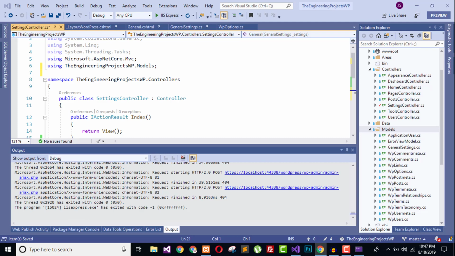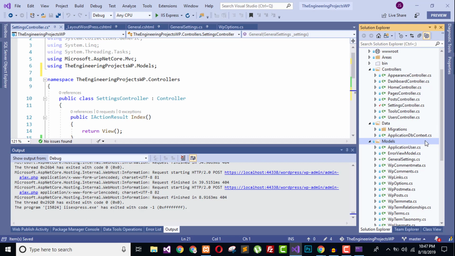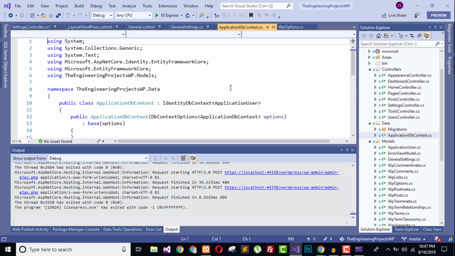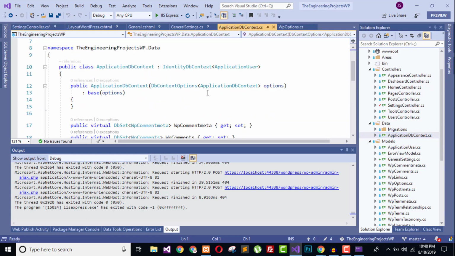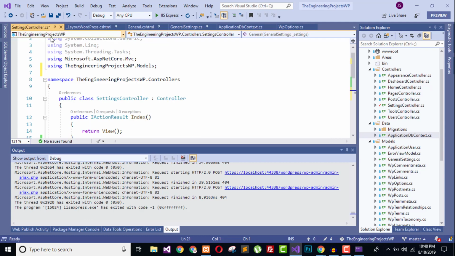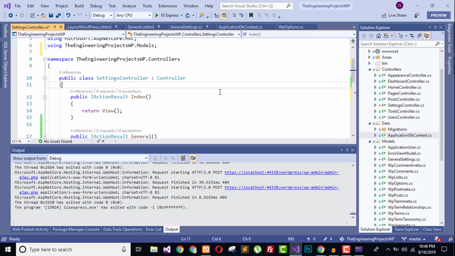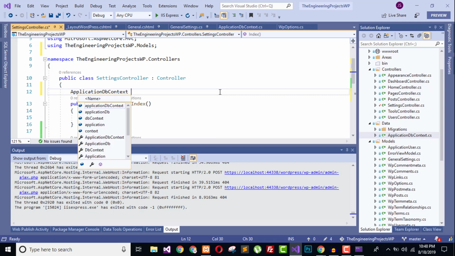As you can see here, we have data. In the last video we have migrated some things, and thus we have application DB context right here. So how we can utilize it? We simply call it in our main controller, which is setting controller here, context, okay, and add its reference.